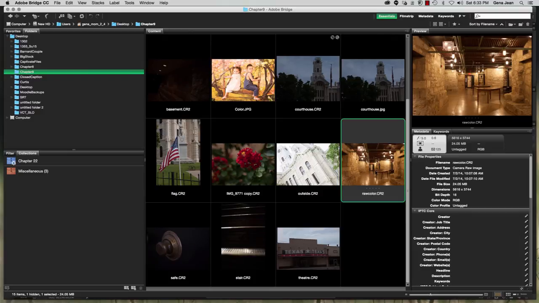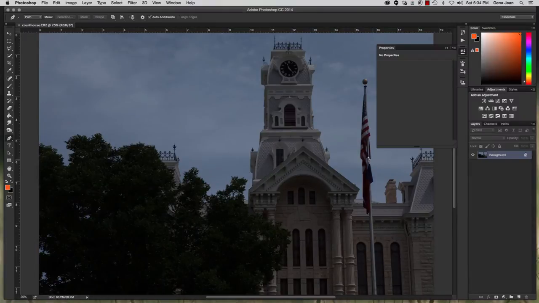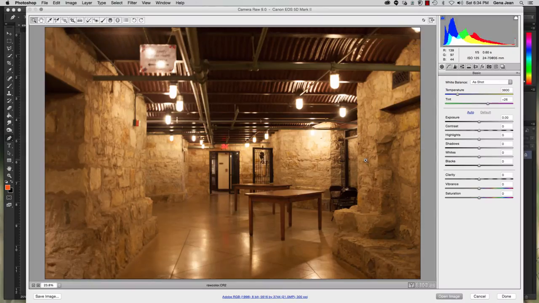Now we're going to look at color correcting and only color correcting. I'm going to open this basement image right here in Camera Raw. And we can see it's got this yellow color cast. Over here to the right, you can see you have the options of auto, all the way down through daylight, all of your color balance options and white balance options from your cameras.